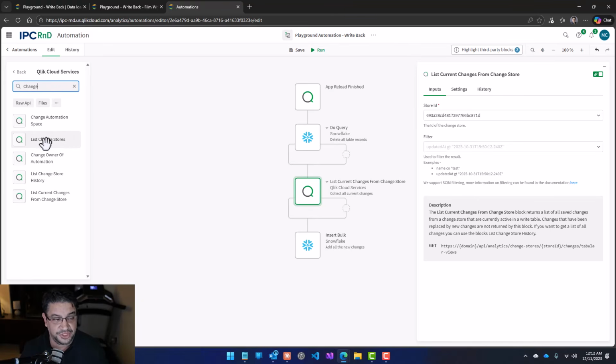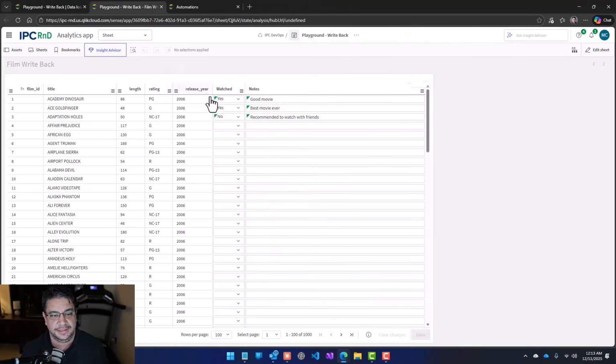You have list change stores, list change store history, and list current changes from change store. This one is the one we use the most. So what's different about this one? The list current changes block just lists the current state of all your changes. If you have changed a column like this multiple times, Qlik keeps records of every single change.